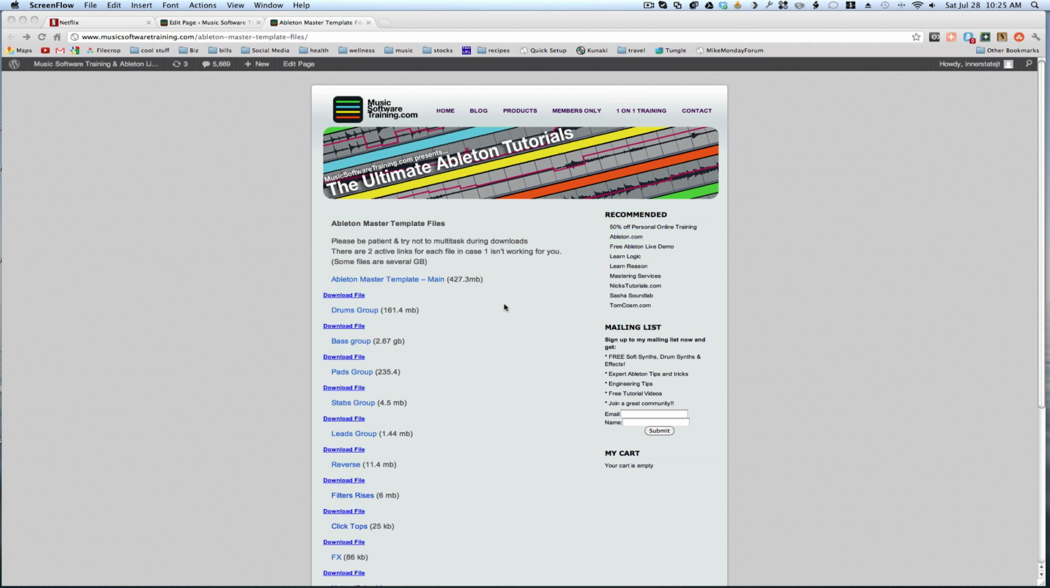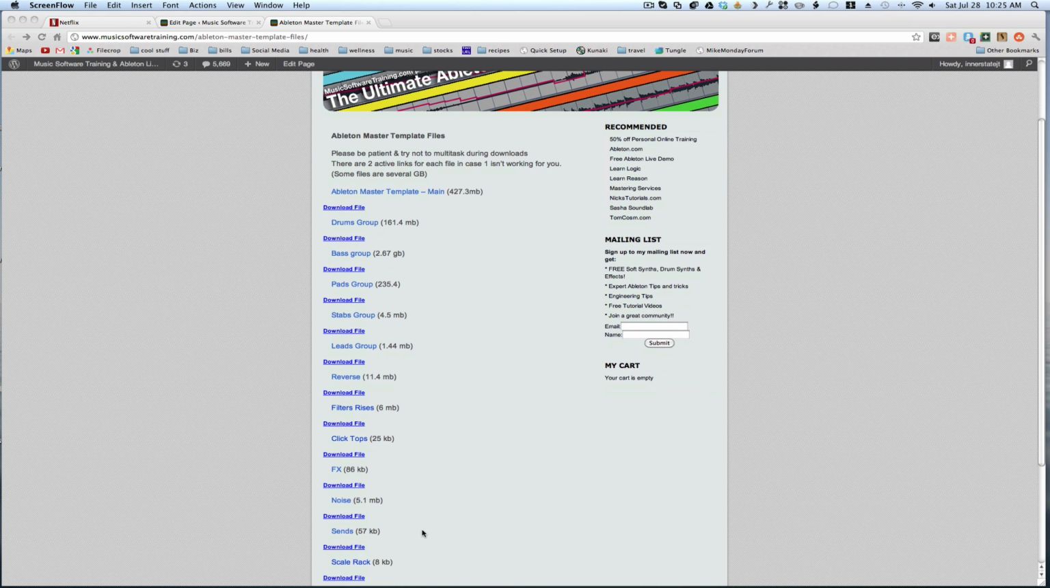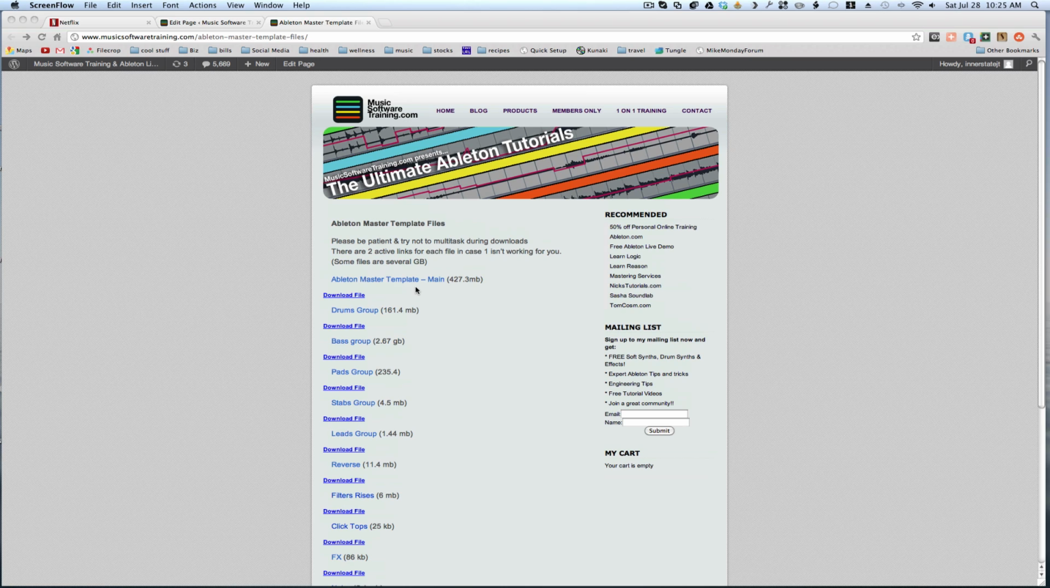So the way that you're going to want to start is start with the main folder here. And actually this right here can get you up and running without even downloading any of the other parts. But it's going to be slightly incomplete. So you will want to download all of these. But I'm just saying, if you want to get going real quick, you've got plenty of options here with the Ableton Master Template main folder here.